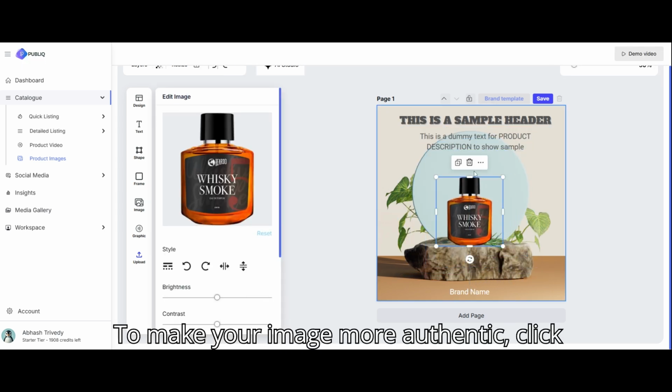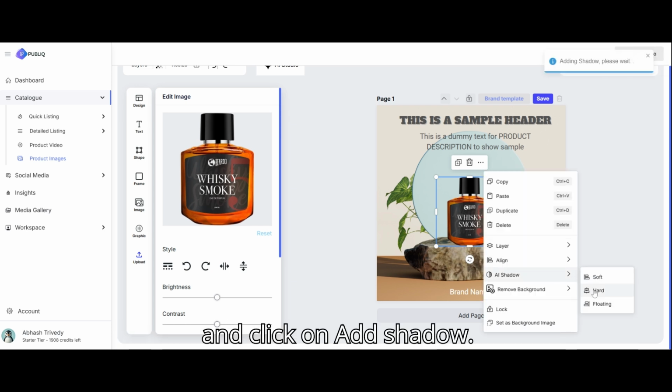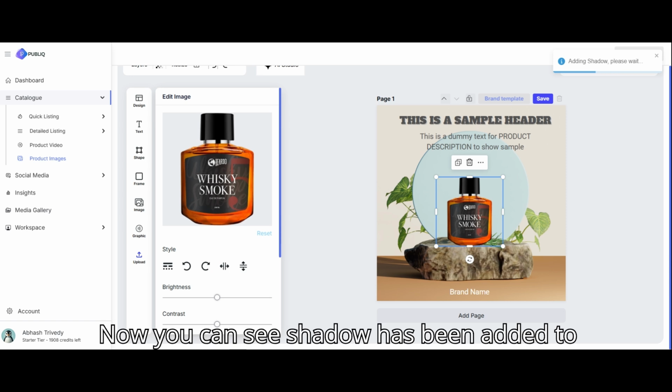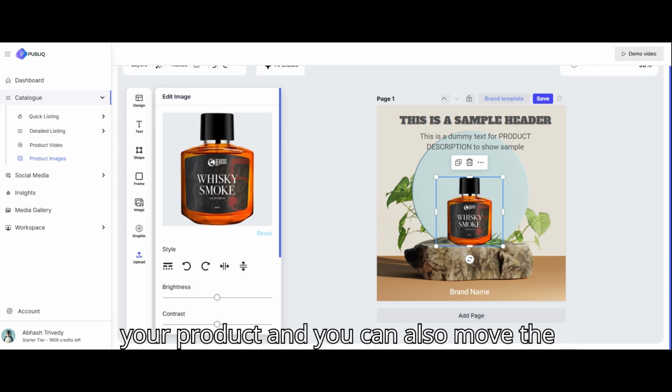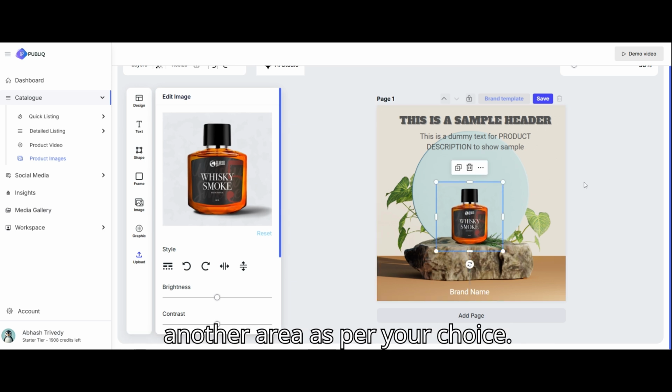To make your image more authentic, click on three dots after clicking on the image and click on add shadow. Now you can see shadow has been added to your product, and you can also move the product with the shadow and place it on another area as per your choice.